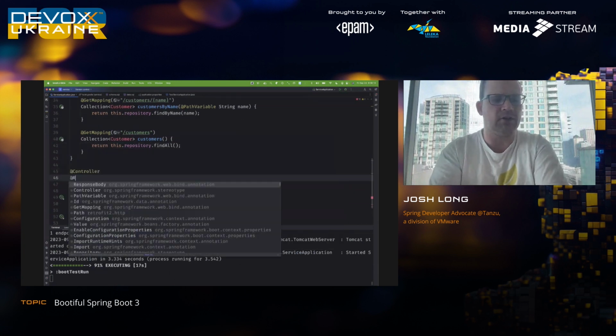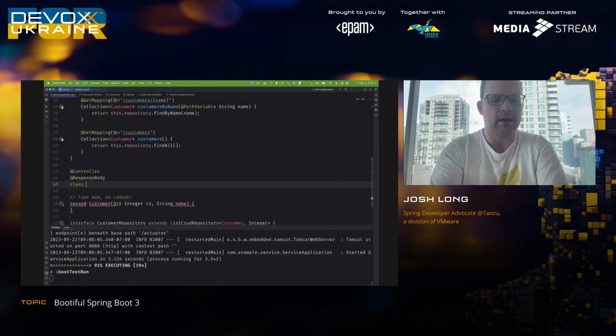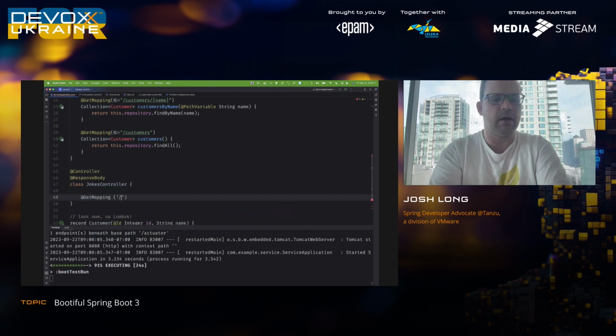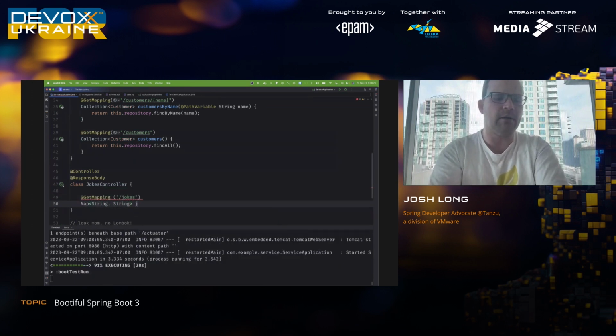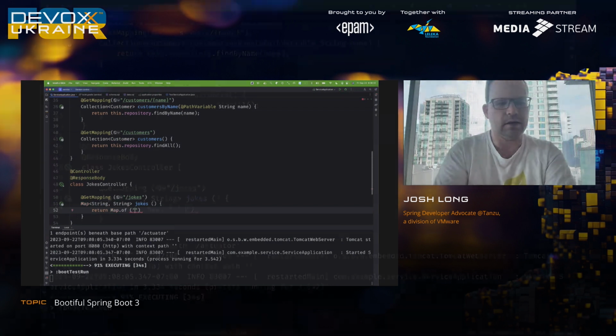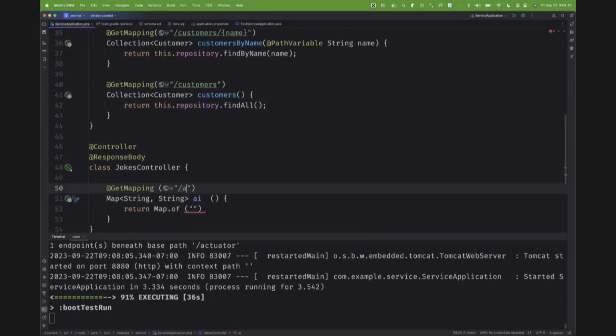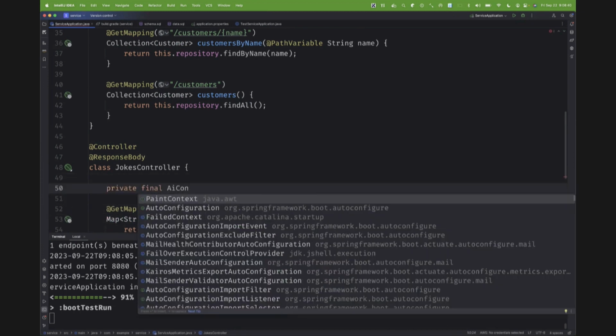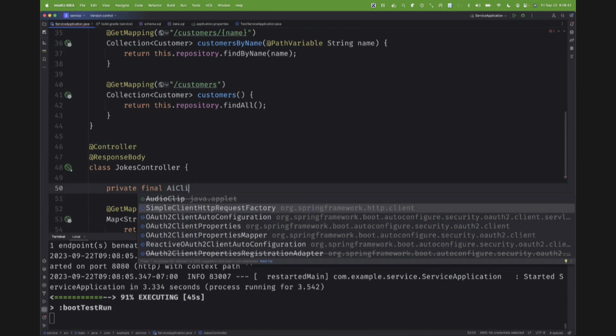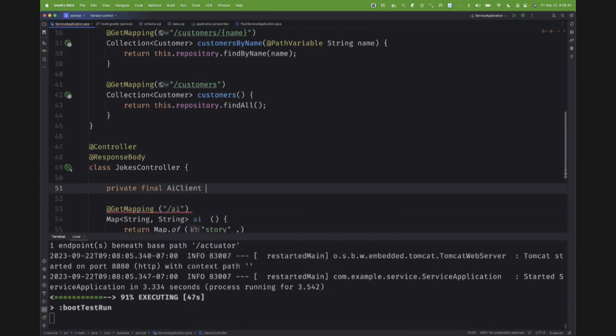So let's try that out, okay? So @ResponseBody class JokesController, and I can say @GetMapping jokes, and I can say Map String. And right now I'm in San Francisco. So let's see. So I can say whatever AI. Let's try that AI, and I can say story, and I can inject now the AI client. Okay, here's this client. Very good.